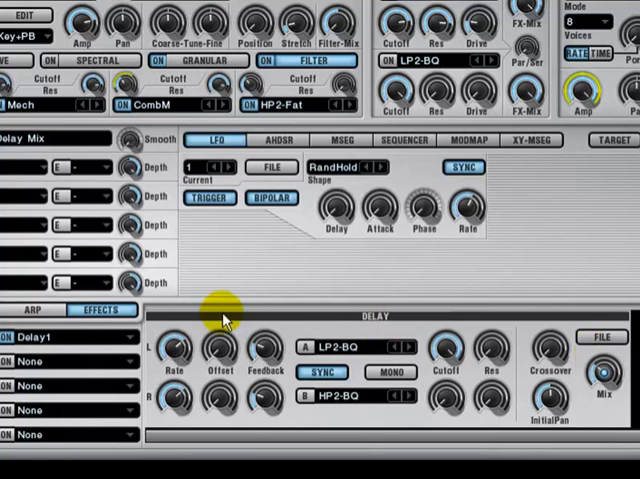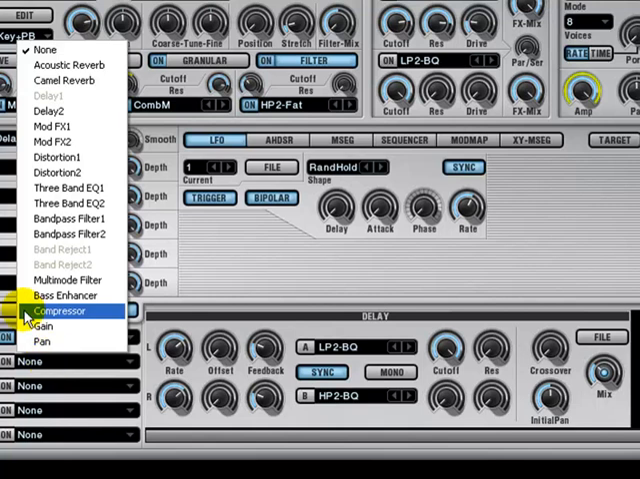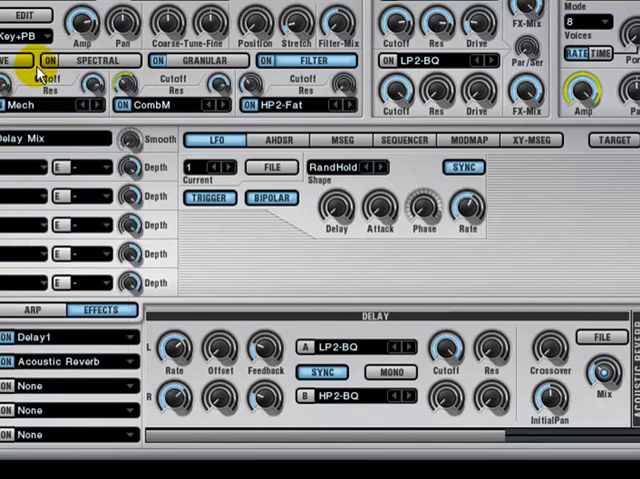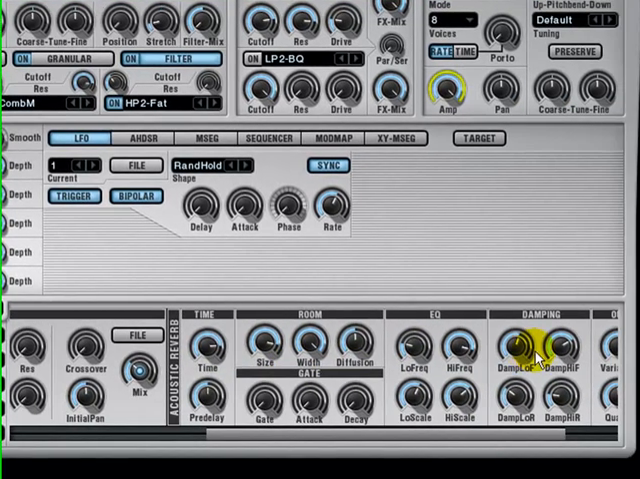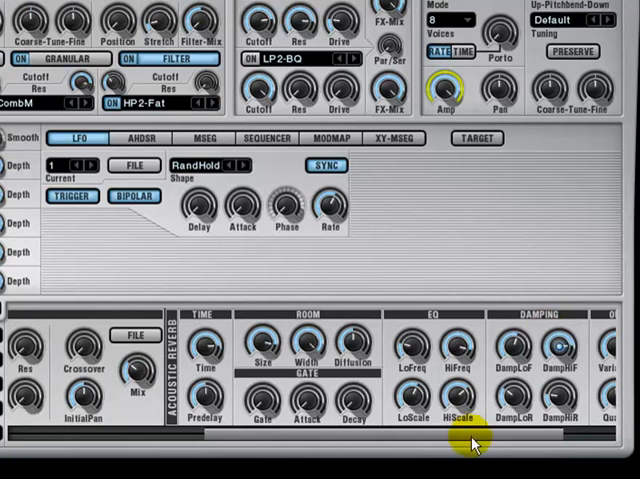The final touch to our patch will be reverb. I choose acoustic reverb, raise room size and damp high frequency a bit, and reduce the mix value.